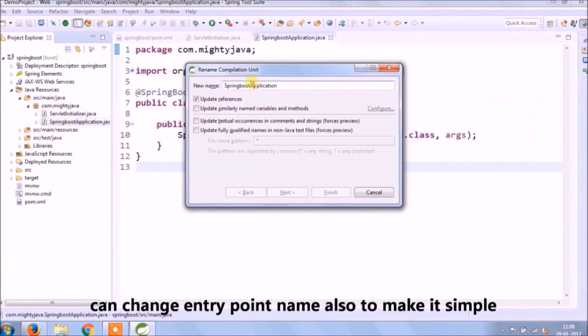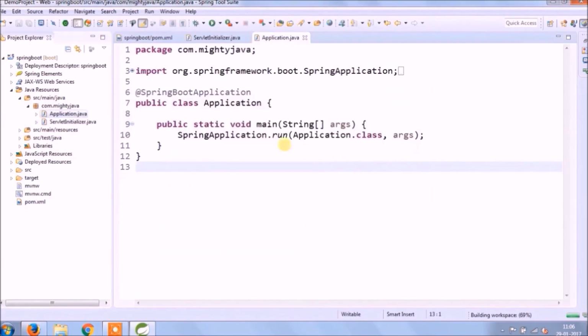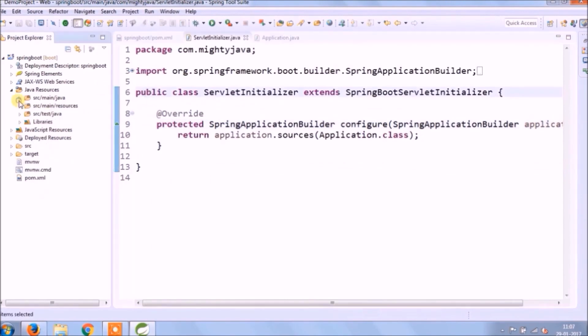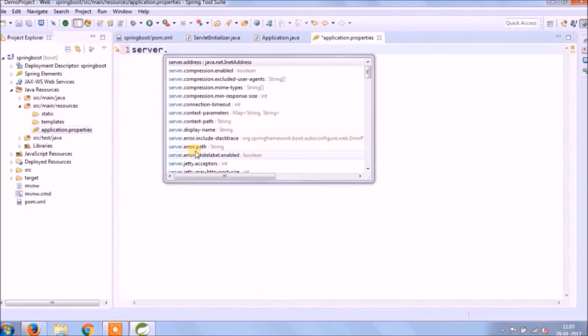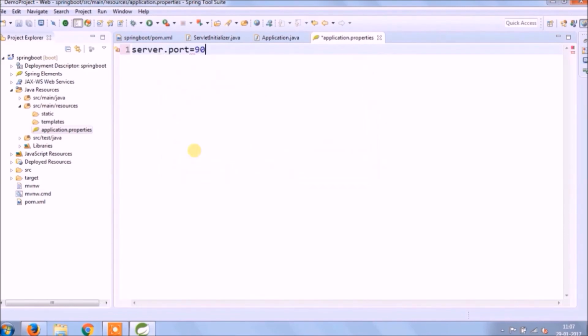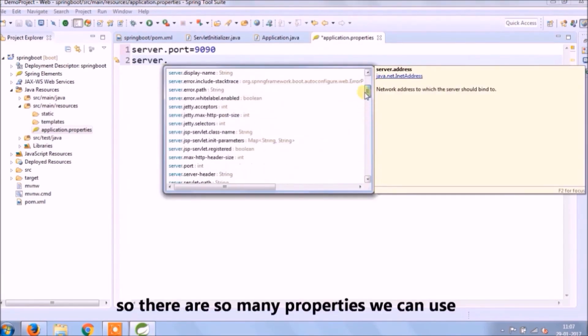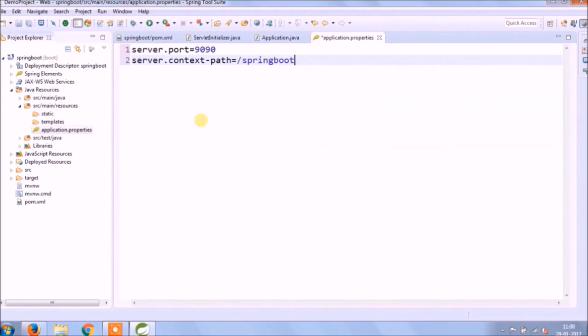Instead of the default name, let's change it to application. Initially, the application properties file is empty. Here you can put your required configuration. Let's say I want to change the server port, so I can put whatever I want. There are so many properties. Let's add a context path also, so when the application runs, it will open as localhost 9090 spring boot.